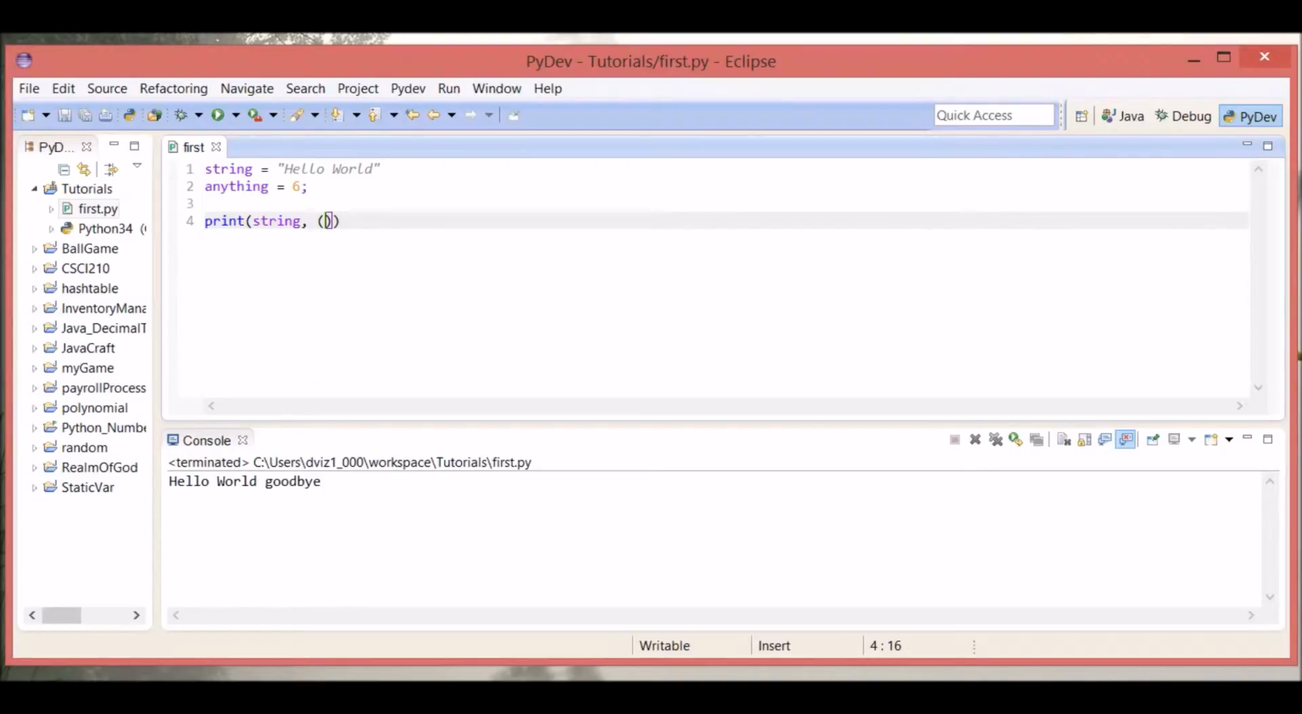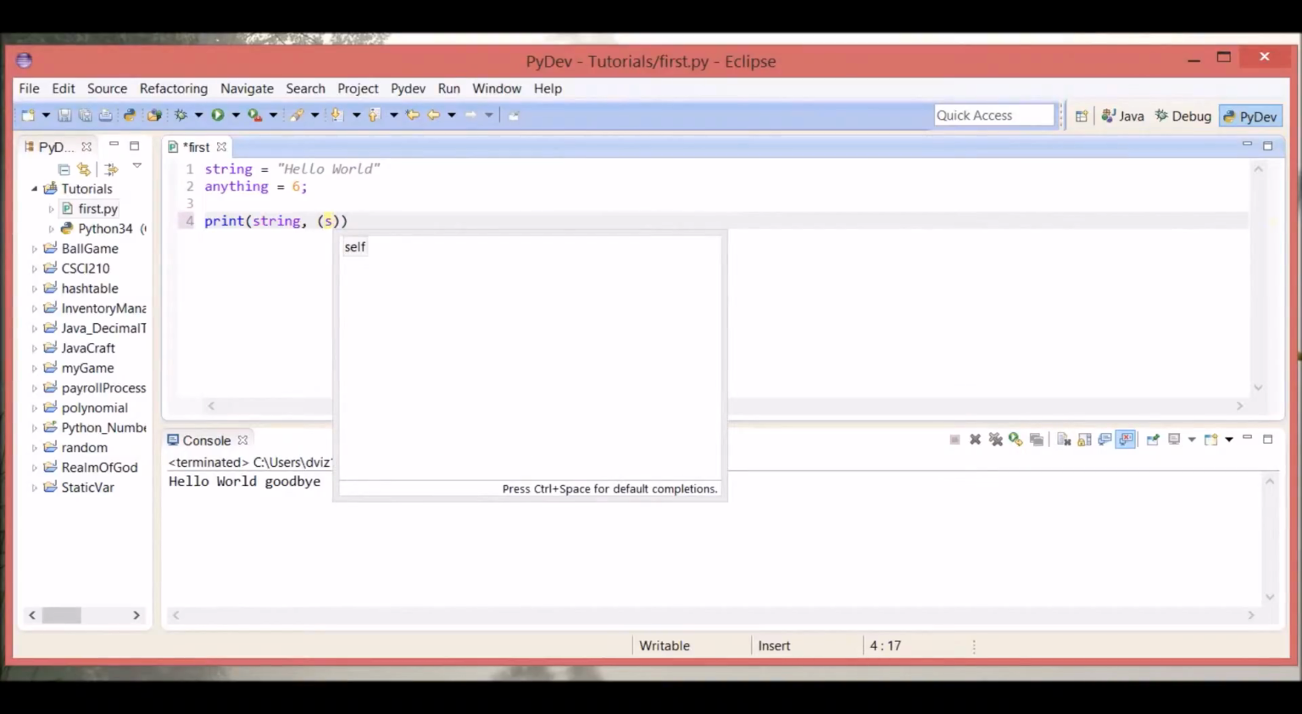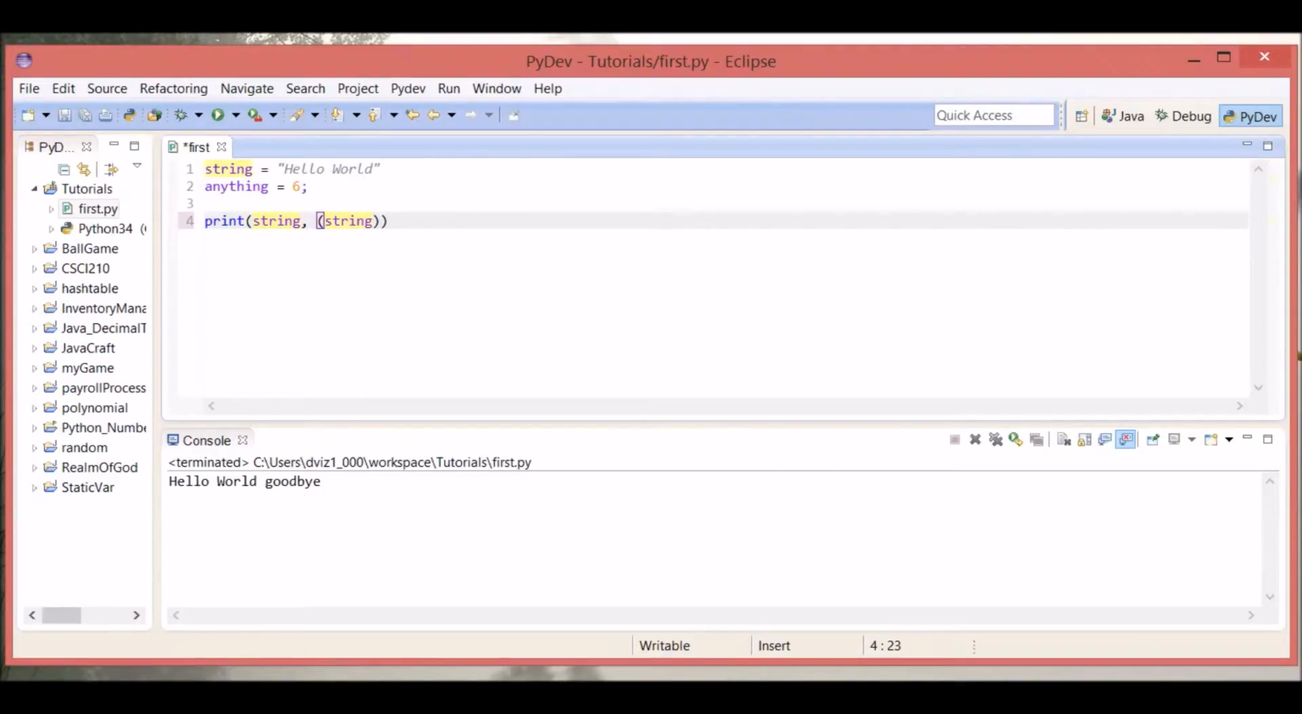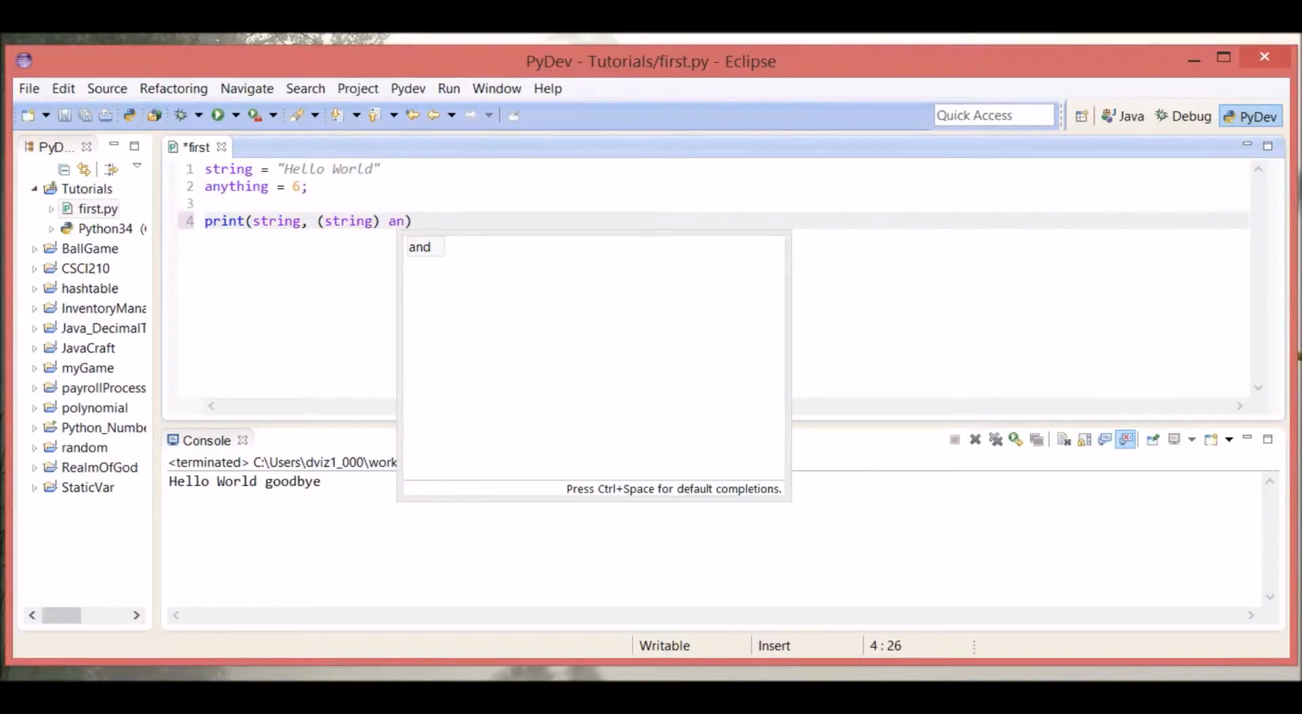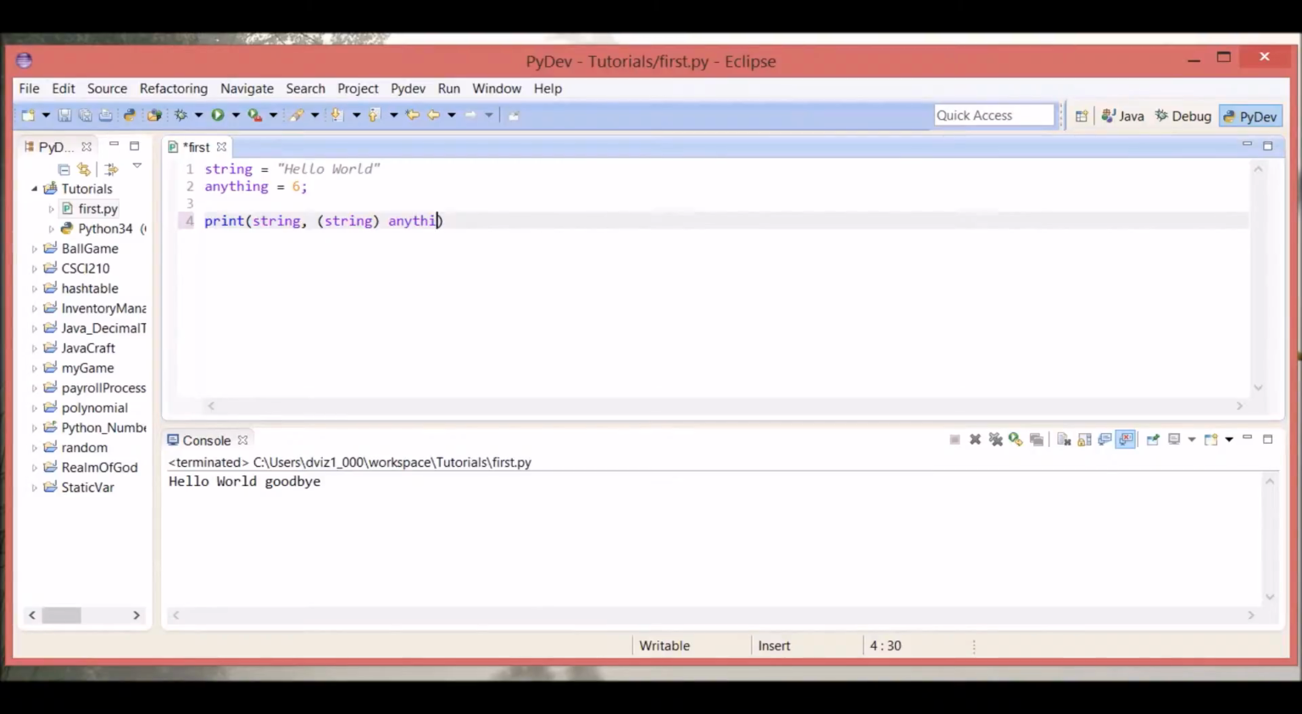Now this is where I was getting confused last time, because in Java you can cast a string or an integer to a string by doing this or something similar to this. But in Python it's similar, but we're actually going to cast it like this, and this basically says, hey, let's take this integer value of anything and turn it into a string so that we can print it out with this string hello world.